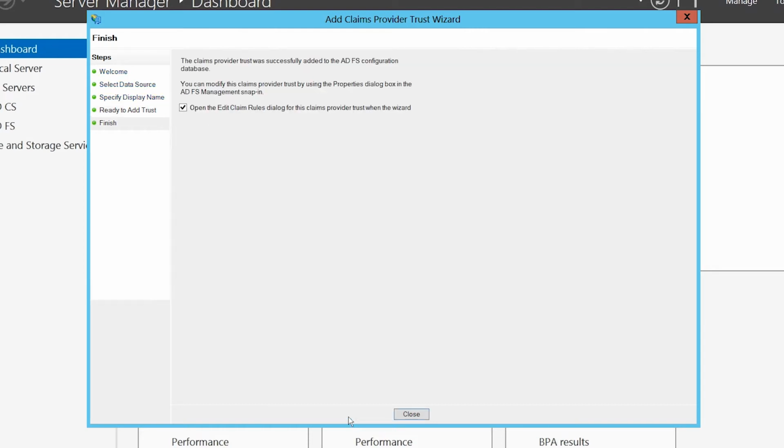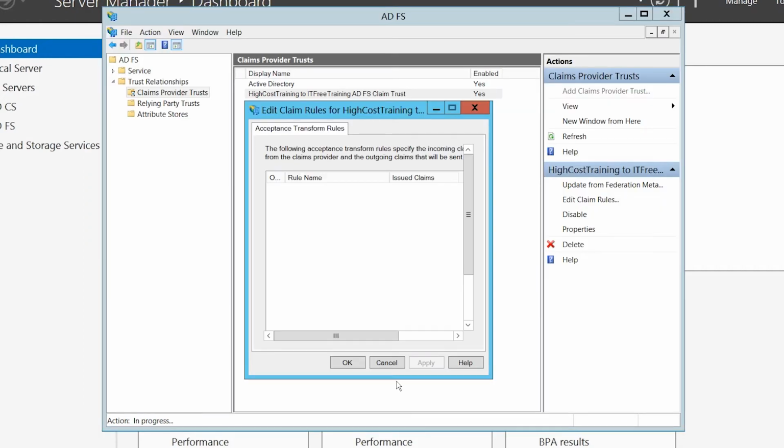On the last screen of the wizard, there is a tick box: Open the Edit Claims Rule dialog for this Claims Provider Trust when the wizard closes. I will leave this option ticked. Notice that when I close the wizard, the rules for the trust will automatically be opened. A Claims Provider Trust is easier to configure than a Relying Party Trust. Notice that there is only one rule. The rule Acceptance Transform Rules.